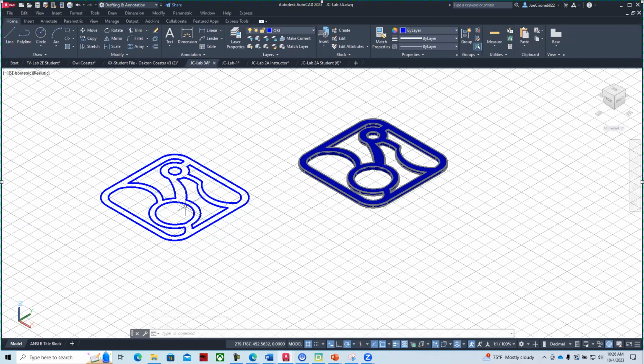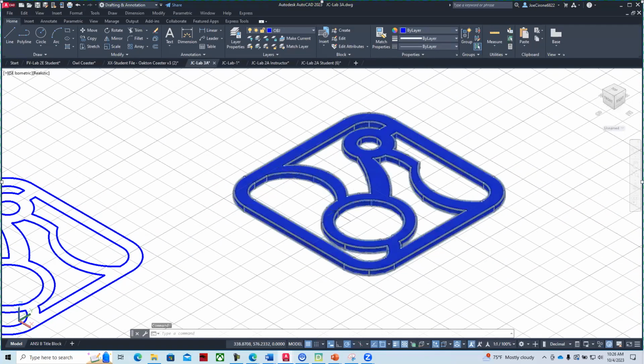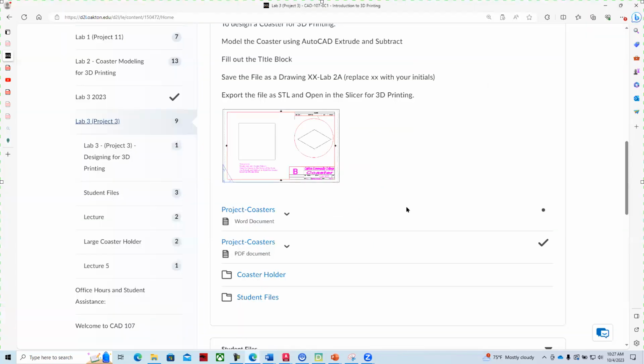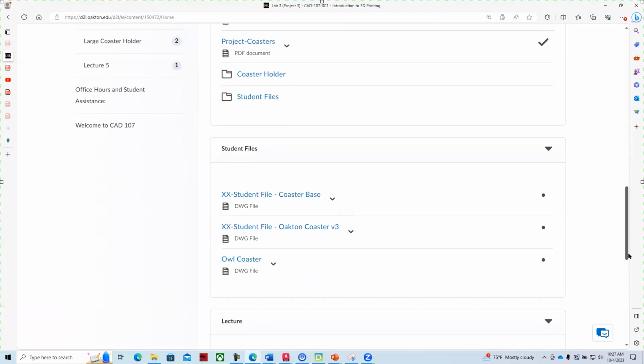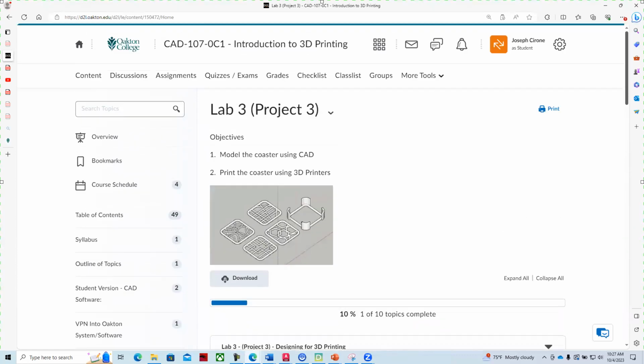As we make the design for this, we want to model it for 3D printing, meaning all of the components are connected. We can't have a circle out here without anything connecting, or it would be a separate component. We'll model this, put it on the title block, and save the file as lab 3A. Just like in module 2, we'll turn in the drawing file and the STL file, which will be graded with a rubric. There's video instructions in D2L for how to create the file and make the project.